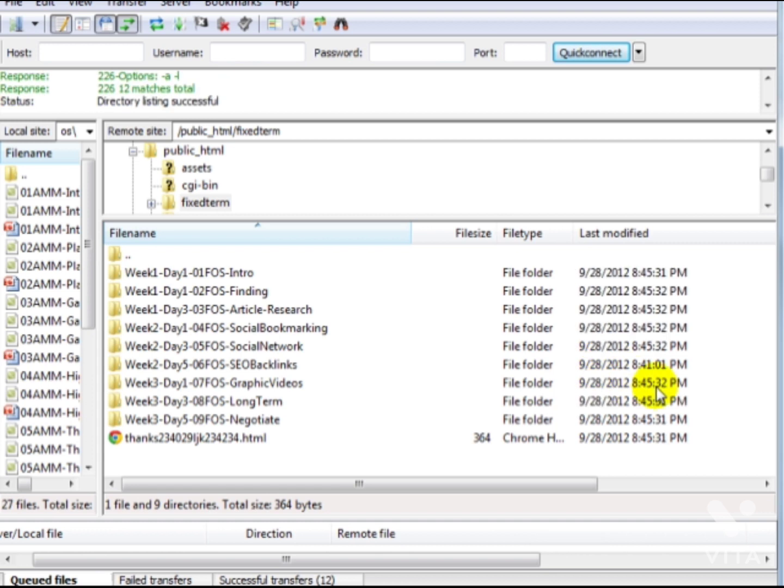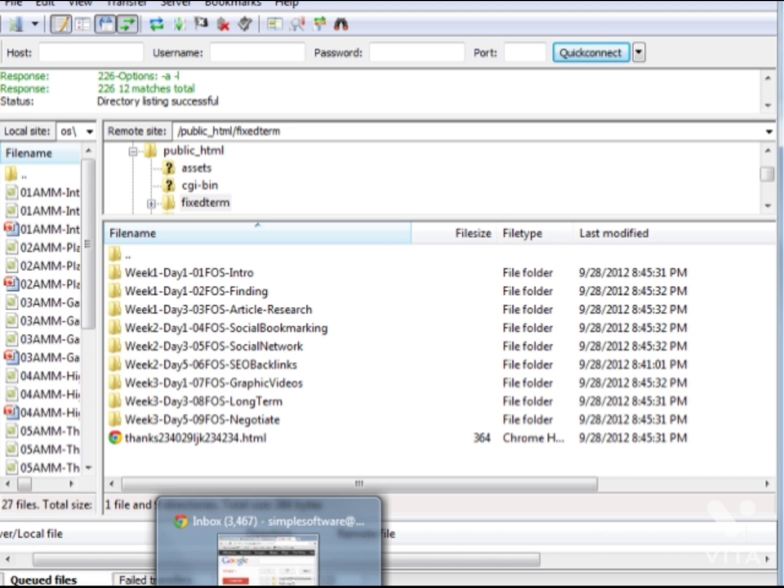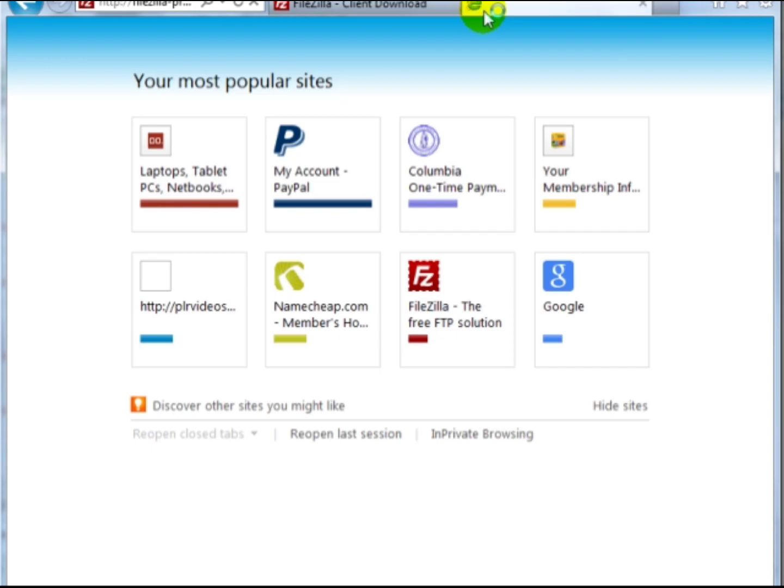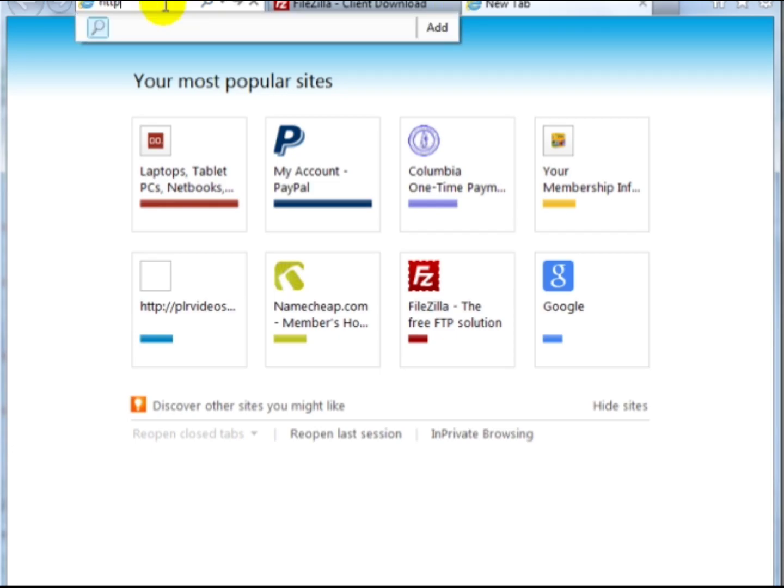Okay, so now that I've uploaded the content, what I need to do is go back to my browser here. I'm going to open up a new tab, and then I'm going to go to the site or the subdirectory, checkthisoutRightNow.net/fixed-term, and click on that.